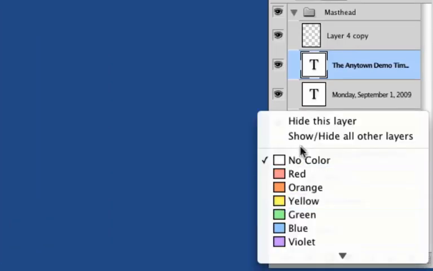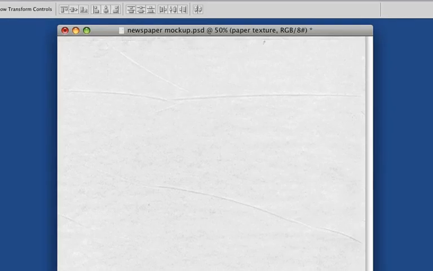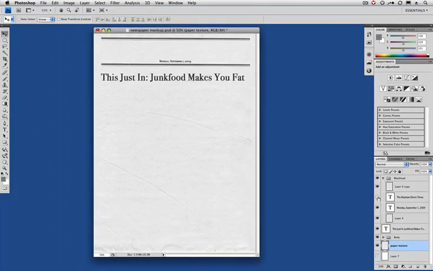I have this paper texture layer. Let's go ahead and just show you this. This is just a texture that I worked on a little bit. It's really plaster on a wall, but I found that with a little tweaking it made some great newspaper texture. So let's just turn on everything else.